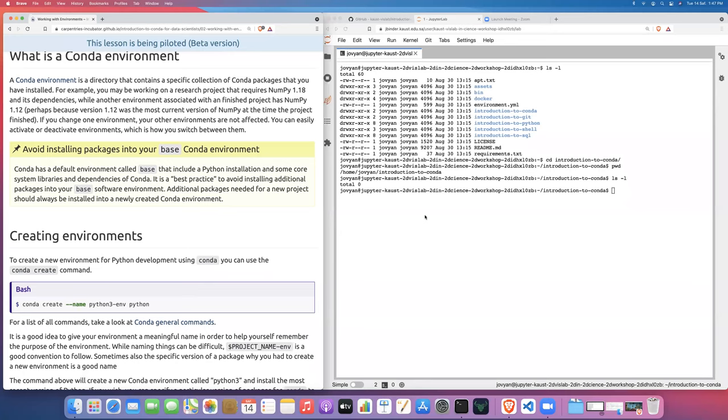Okay, so Conda has a default environment, which is called the base environment. This is what you get when you install Miniconda. It comes with the base environment, which includes Conda and Python and some operating system specific packages. You do not want to install packages into your base environment. The reason is that installing packages into your base environment often has undesirable side effects, such as breaking your base environment and making Conda potentially unusable.